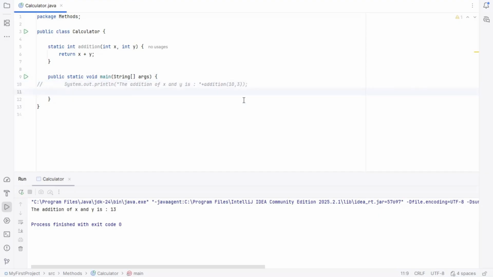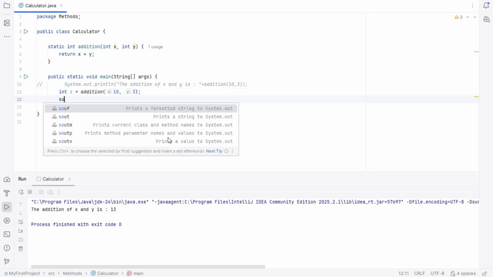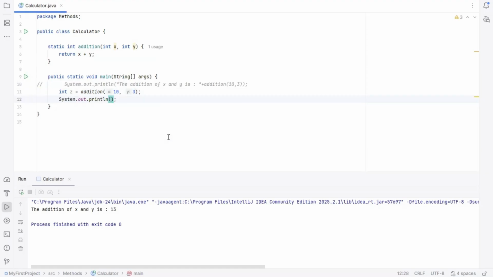Rather than directly writing there, you just declare one more variable, int z is equal to addition, within the brackets whatever the numbers you want. Are you clear? Yes, sir. Semicolon. Now system.out.println, if you just write z inside that, then automatically it will print the value.